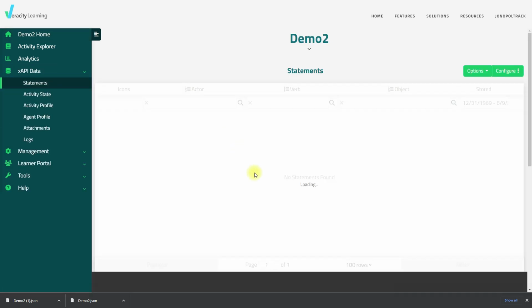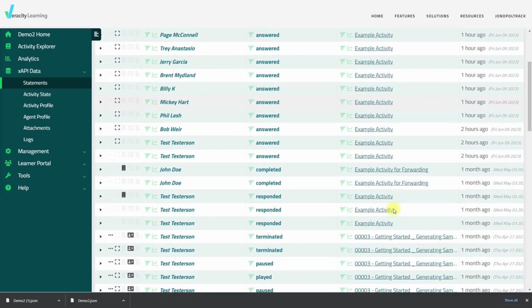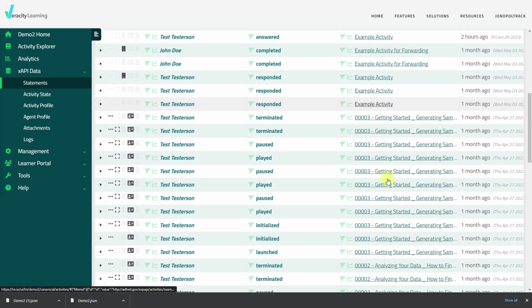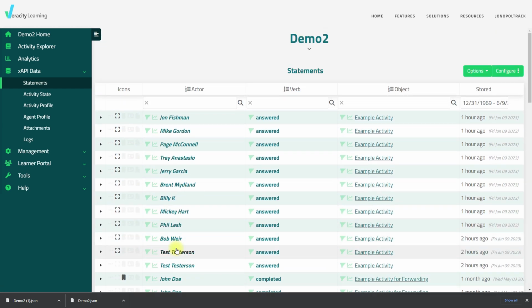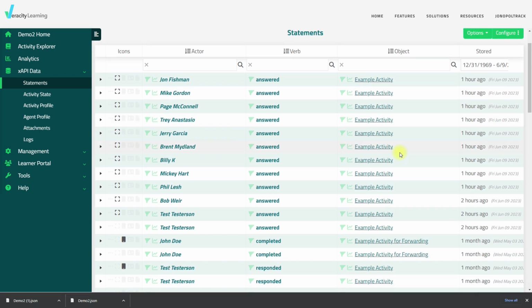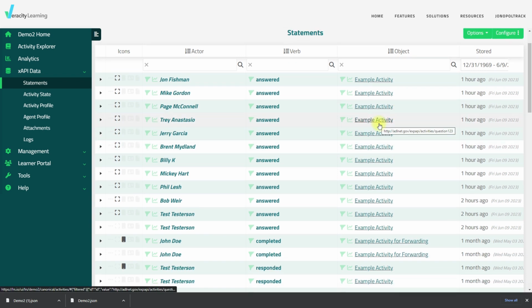And if I go into the statement viewer, I've got a bunch of data. Before, when we were in here, it ended with Testerson, and now you can see we have these new data points for Bob Weir and Brent Midland and several other folks. So our import of xAPI data worked. Really what those files are is they're just a JSON array of xAPI statements. So, there's nothing really special about it. You're just moving data around from system to system.